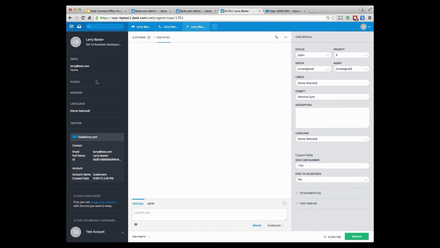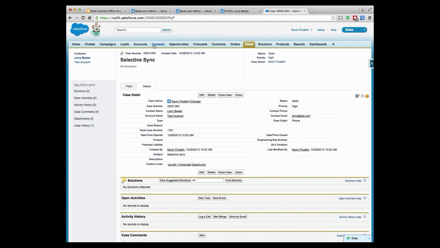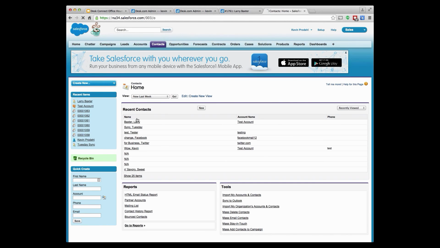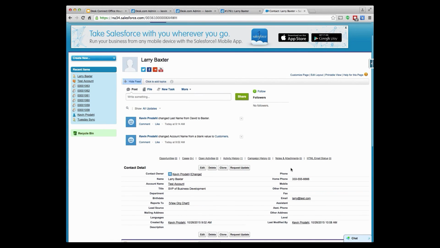If the email address doesn't match, we actually have a secondary unique identifier, which is the phone number. So even though the email address may be blank, we also use the phone number to make sure that, hey, if the Desk customer record has the area code 333 and that phone number in Desk, we also use the phone number as a secondary unique identifier to match that in Salesforce. And that's for the contact syncing. For the account, we actually use the exact account name. So if that account, test account, exists in Desk, we'll be able to see if that account also exists in Salesforce and map that over.